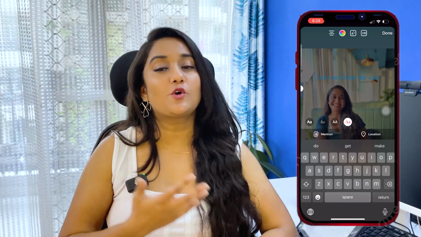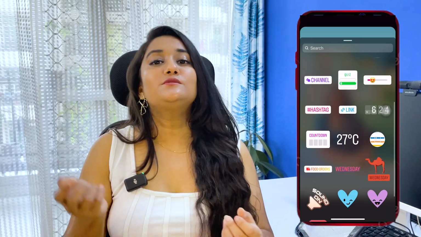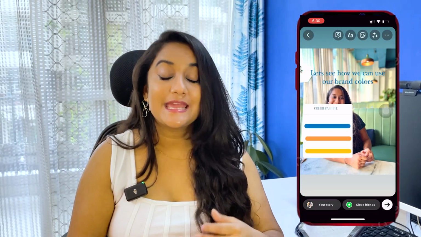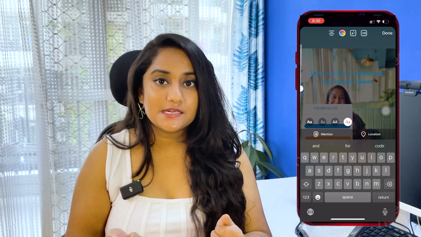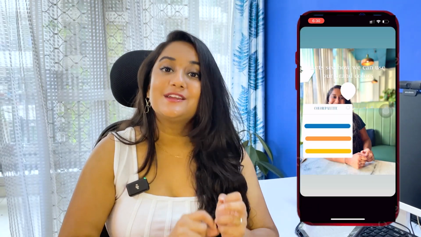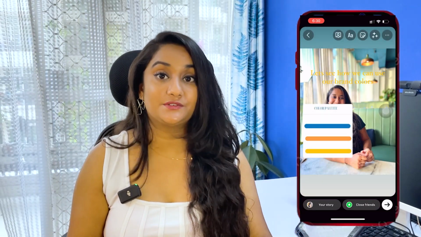Now whenever you want to upload a story in which you want to put a text as well, what you need to do is to record whatever you're saying or whatever the base of your story is going to be, and then go into the square sticker and upload the picture of your brand colors. Then whatever text you write, you can use the color picker option and pick up whatever brand color you want to choose, and the entire text is going to turn into your brand color. This will work for both static text and the captions which are going on as you are speaking.